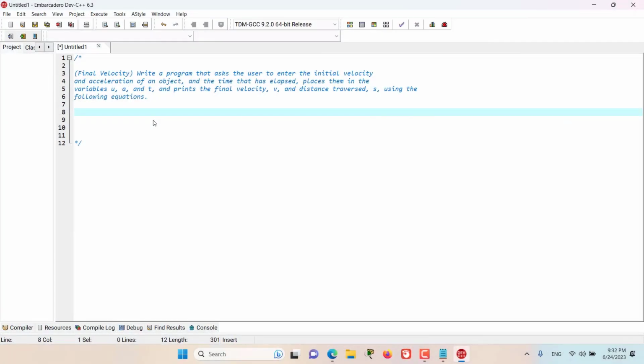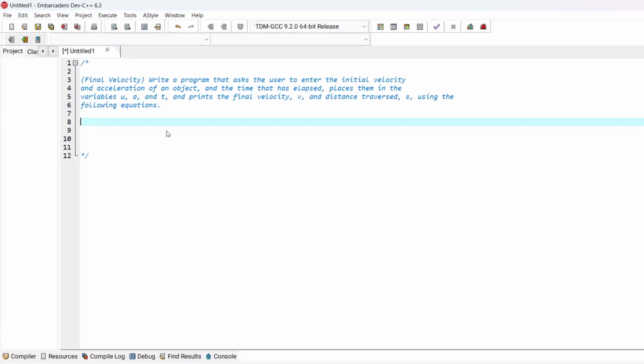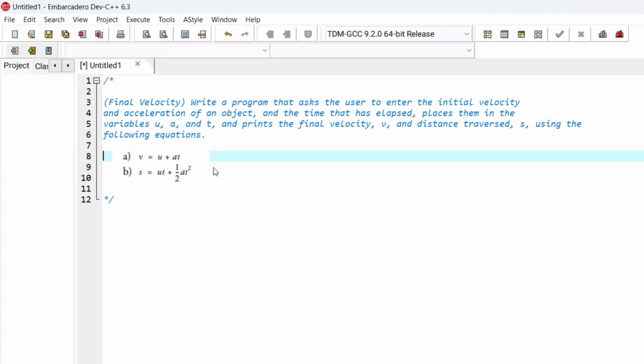Hello and welcome to this episode. In this episode I have another exercise for you. The name of the exercise is Final Velocity. So write a program that asks the user to enter the initial velocity and acceleration of an object and the time that has elapsed. Place them in the variables u, a, and t and print the final velocity v and distance traversed s using the following equations.